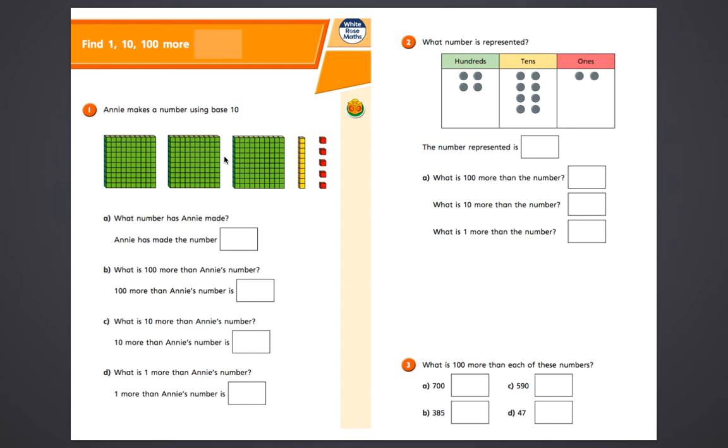Now today's questions, we've got a number here that Annie has made. I want you to first of all write the number, then find 100 more, then 10 more, then 1 more. And you can either draw this out into your book, or if you've got it printed, you can draw things onto it to help you, some tens and some ones and some hundreds. Another similar question here, so you're finding 100, 10 and 1 more. And then in question 3, it's just finding 100 more. If you need to, draw out the numbers using your base 10, using your blocks.